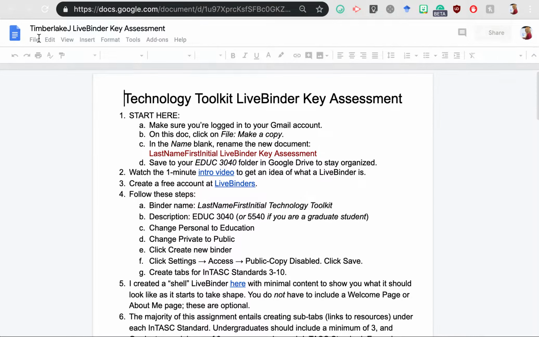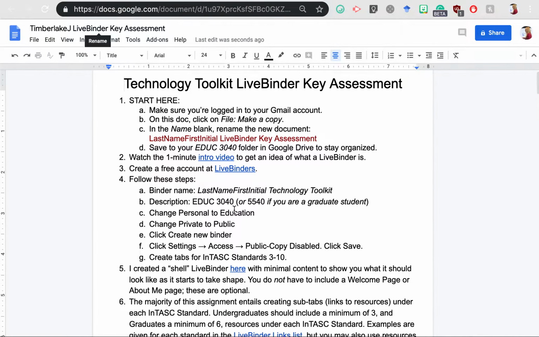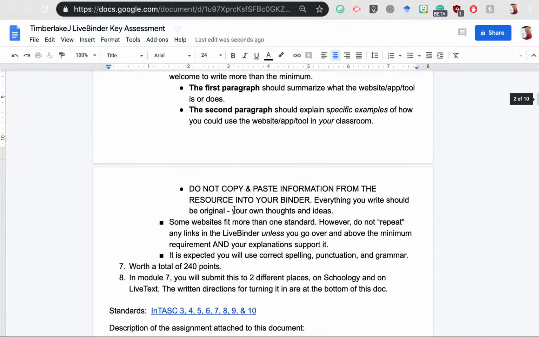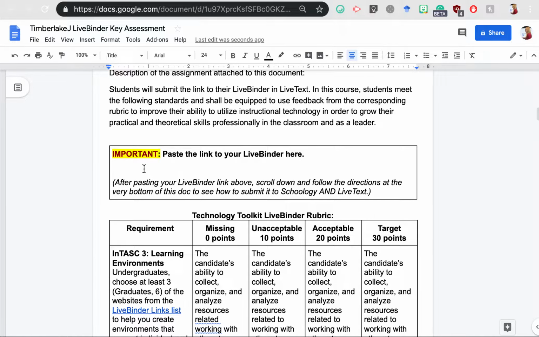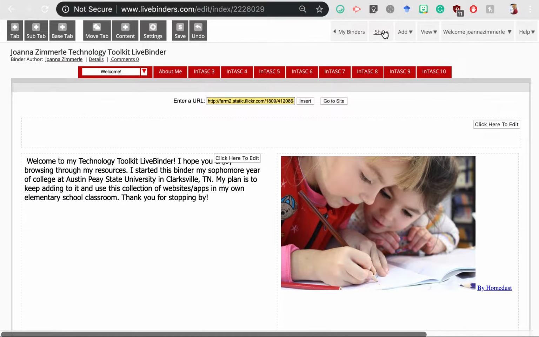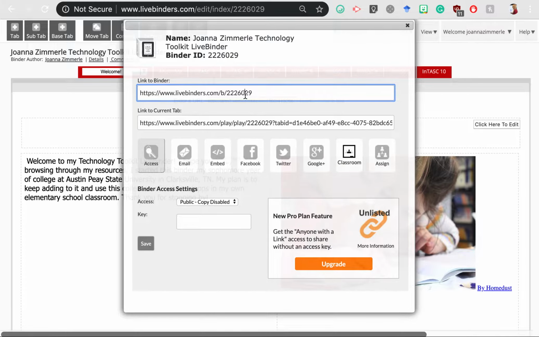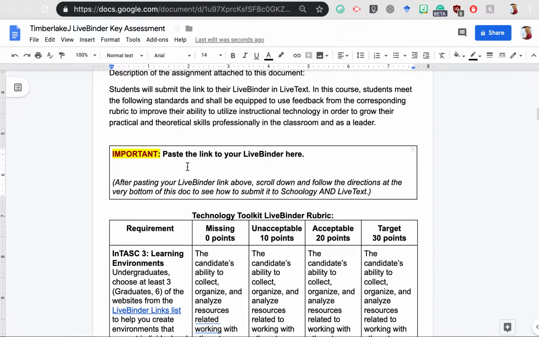So now I can see that this is my copy because it has my last name first initial on it. I'm going to scroll down here to the box that says important to paste the link to your LiveBinder here. I'll go to my LiveBinder, click Share, copy where it says Link to Binder, paste that into my Google Doc, and then if I go ahead and press the spacebar, then it will automatically hyperlink that URL for me.